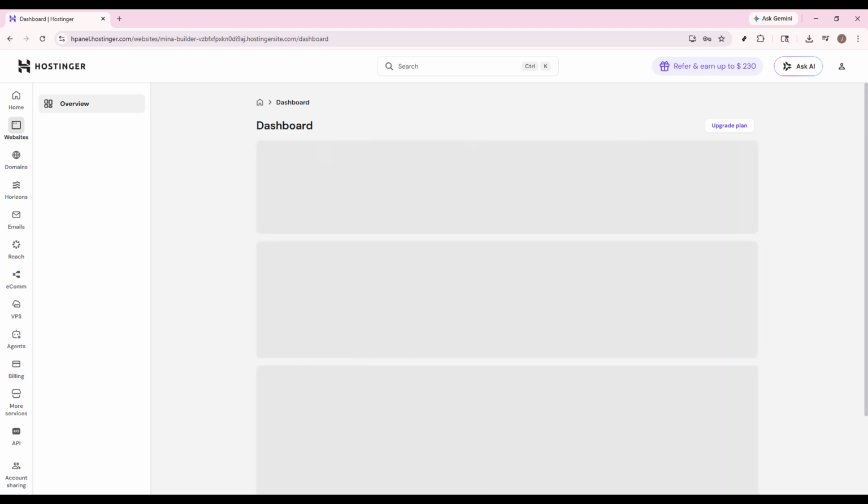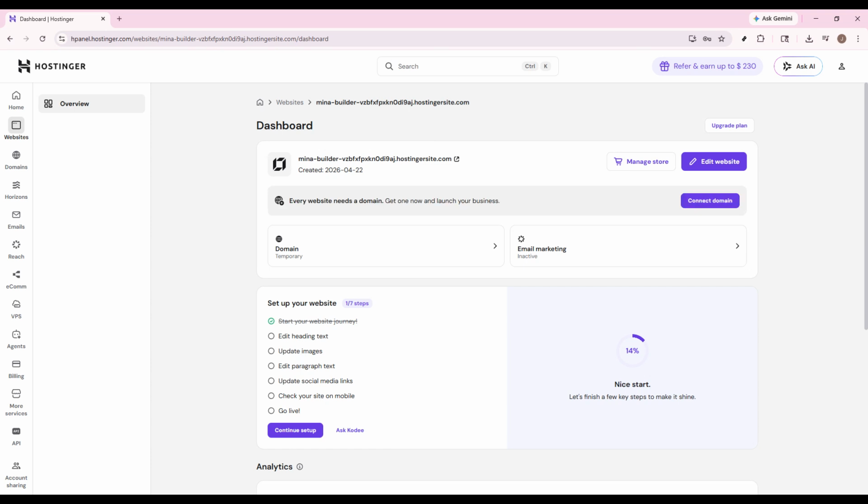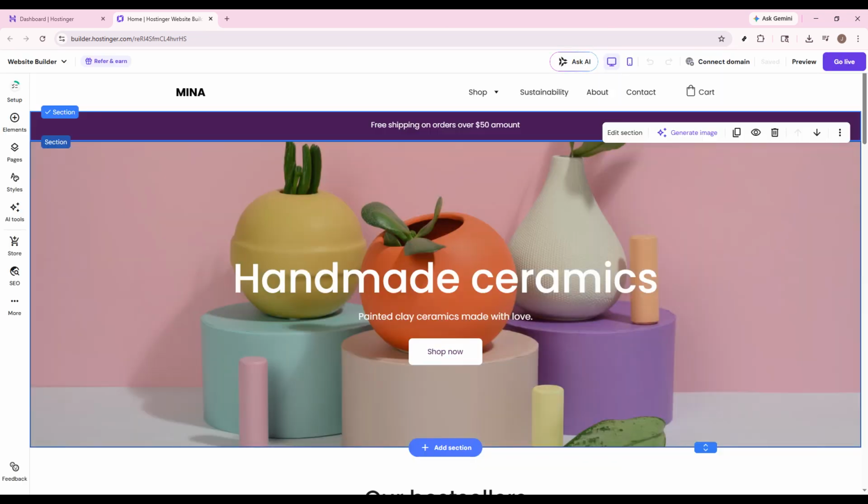After you open the site dashboard, look for the Edit Website option and click it. This is the button that launches the website editor, allowing you to start making changes directly to your pages. Depending on how your website is built, this may open Hostinger's website builder or the editor connected to your site setup. Once the editor opens, you can begin making your changes.